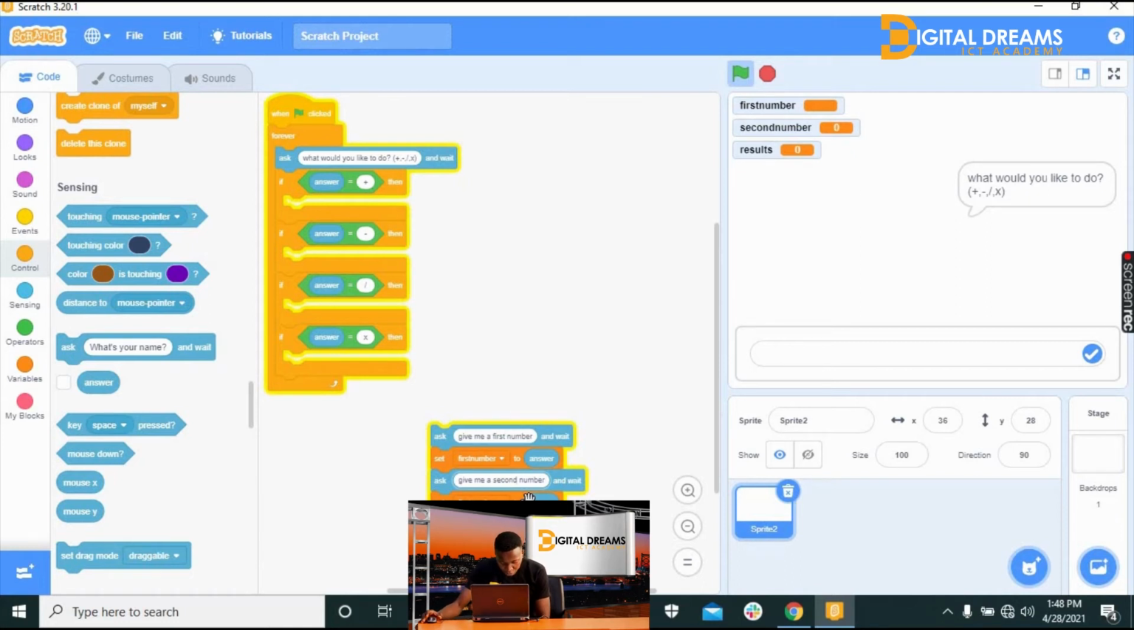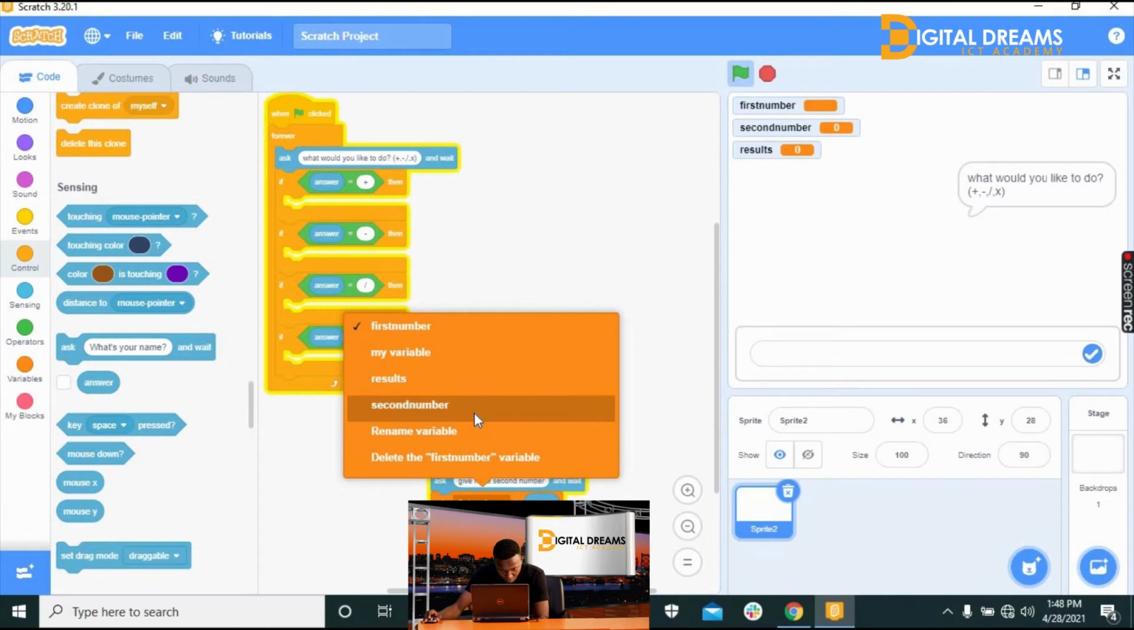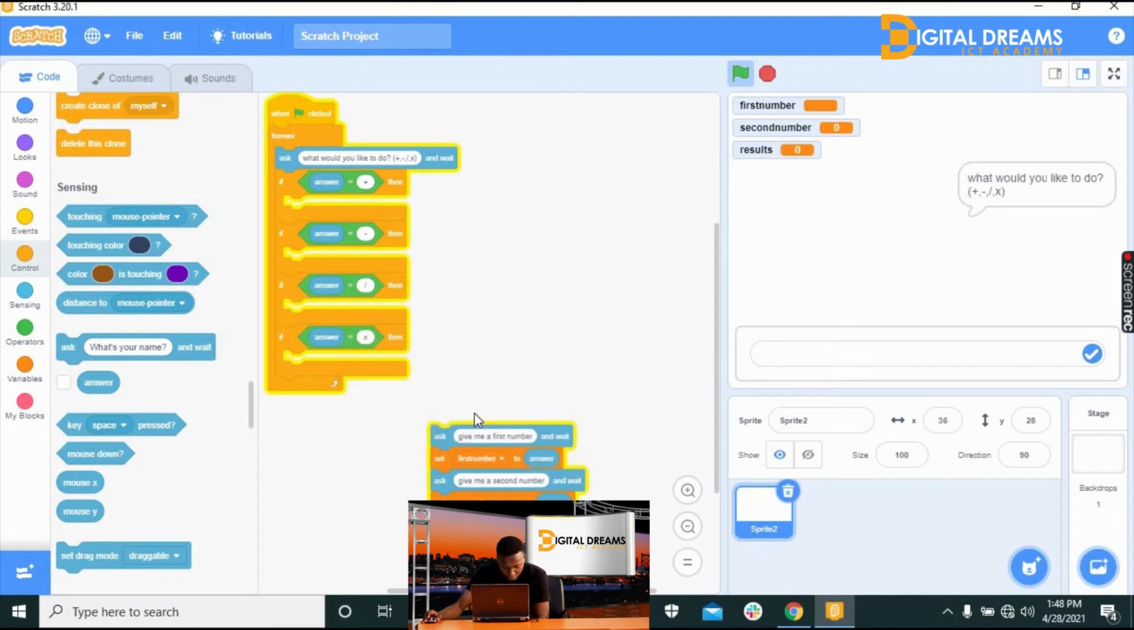After you are done with that, you edit the set first number to set second number. So click on the drop down arrow, click on second number, and we've created a coding command for first and second number.